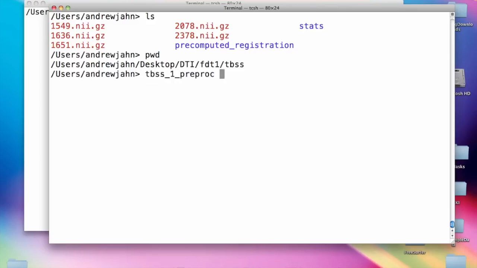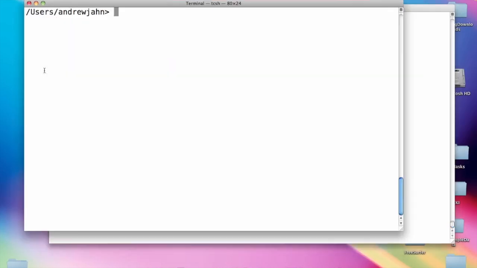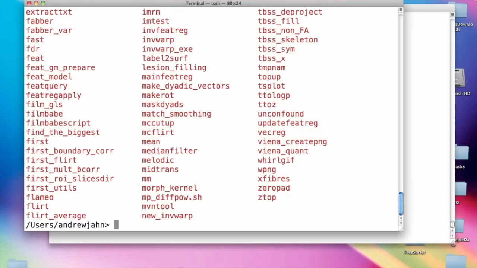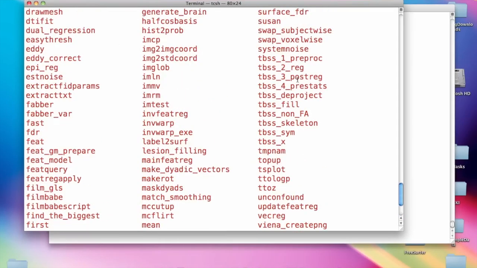So the first command, I said all these are prefixed by tbss, is tbss_1_preproc. And all you need to do is give it all of the different FA files you have in your directory. You can either specify them individually or just grab them all with a wildcard like I've done right here. And while that's going, I would just like to show you where all this stuff is in the FSL directory binaries subdirectory.